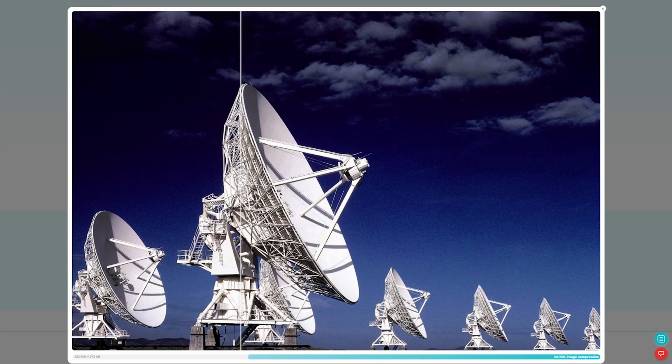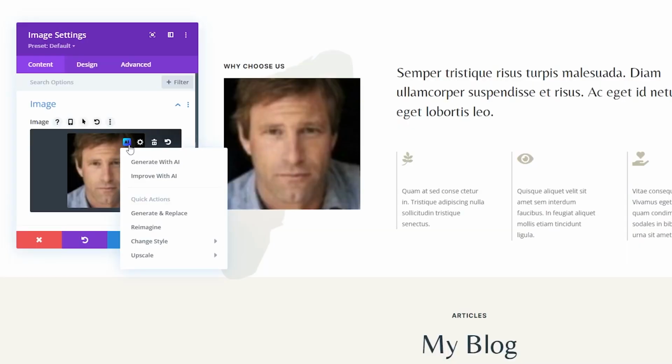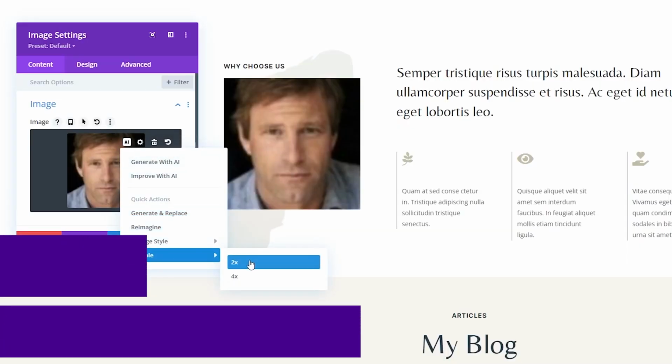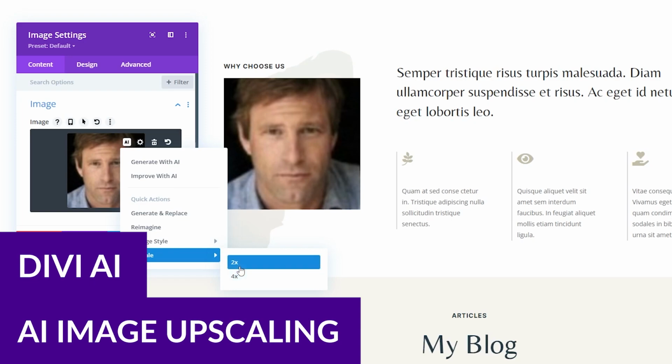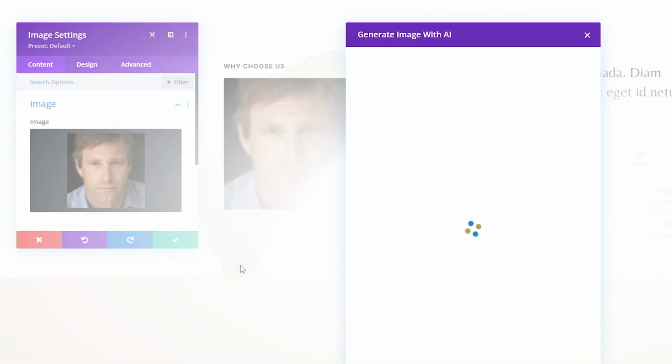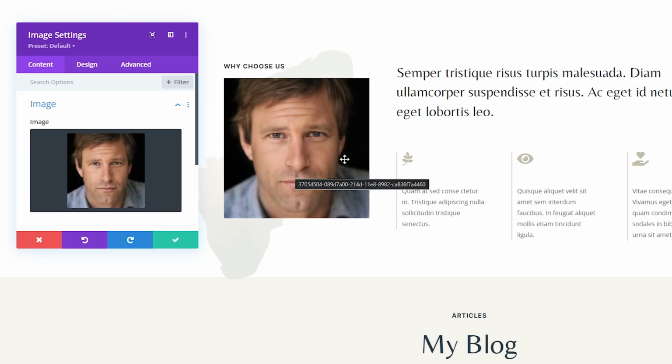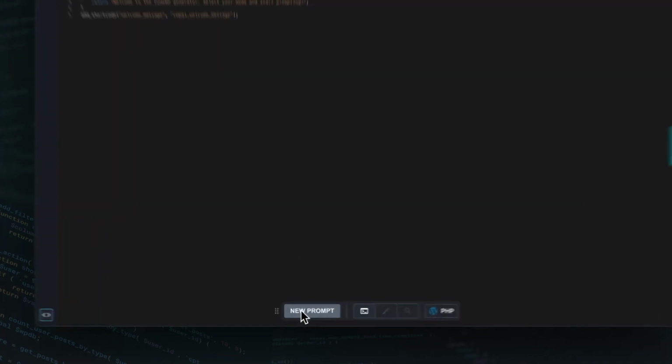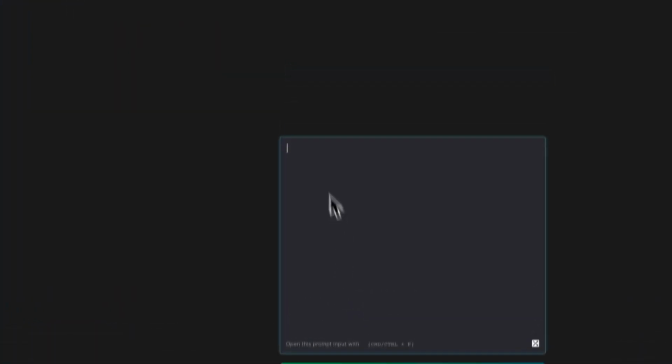And while we're talking about optimizing images, another thing you can do with AI is upscaling your images as well. This is another thing that Divi AI does incredibly well, and you can do it by just simply clicking on your image and choosing if you want to upscale it, and it happens all inside your visual builder, making it incredibly easy and quick.